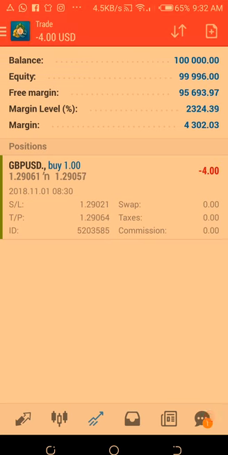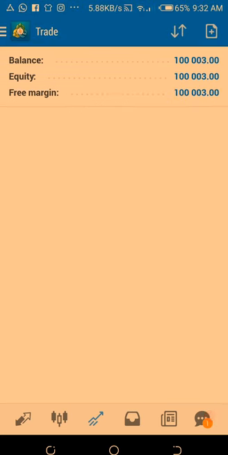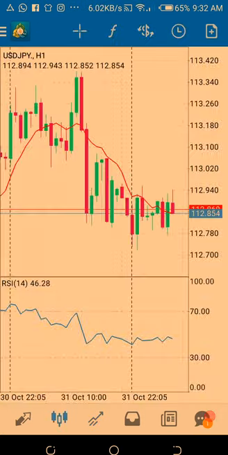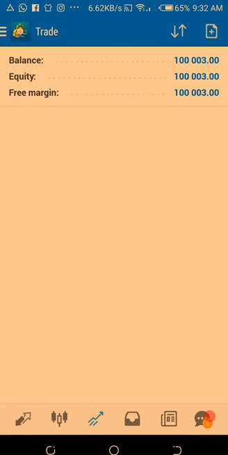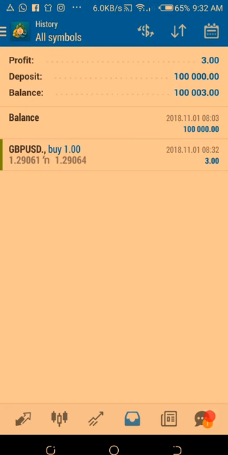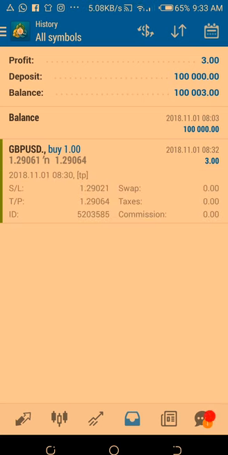Cool, good. It wants to enter profit. Oh, where did you go? Okay, that means it hit my take profit already, or my stop loss, and then it closed the trade. Now I can see the history of that trade right there. I was in profit. That means it hit my take profit price. $3 profit.